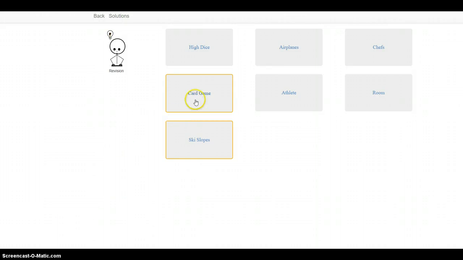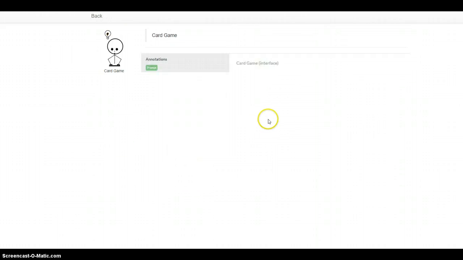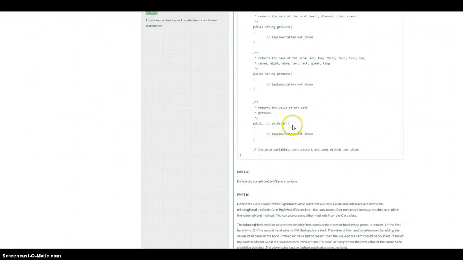So we've been looking at this card game problem, and the question that you guys had was about part B. Define the class header of the High Heart Game class that uses the card game interface, and define the winning hand method of the High Heart Game class. Okay, so let's do this bit first. Define the class header of the High Heart Game class which uses the card game interface. So public class High Heart Game, which implements the card game interface.